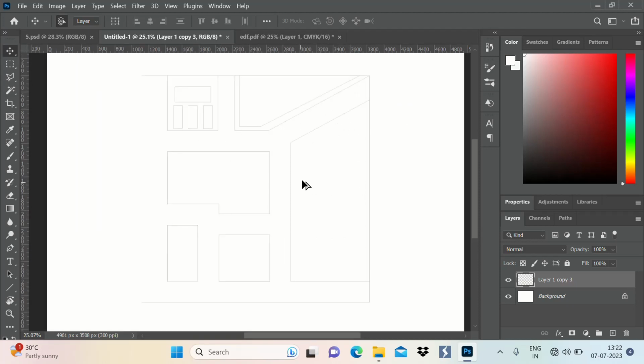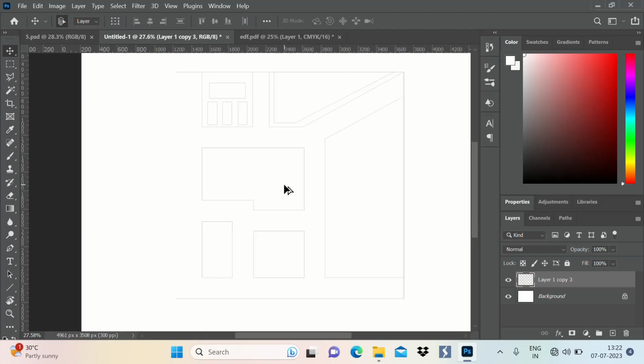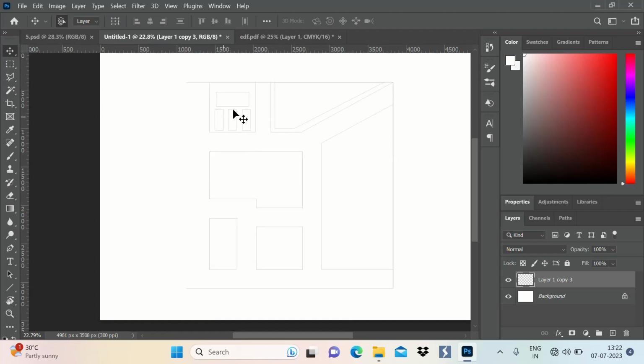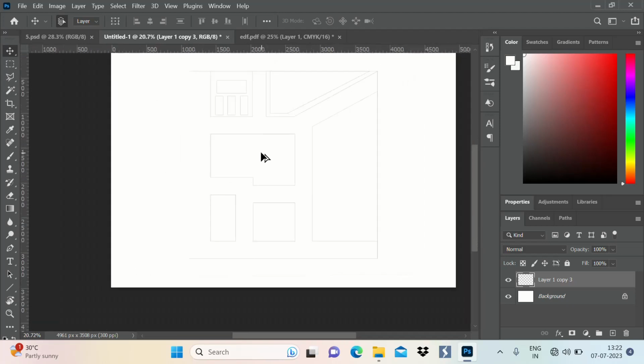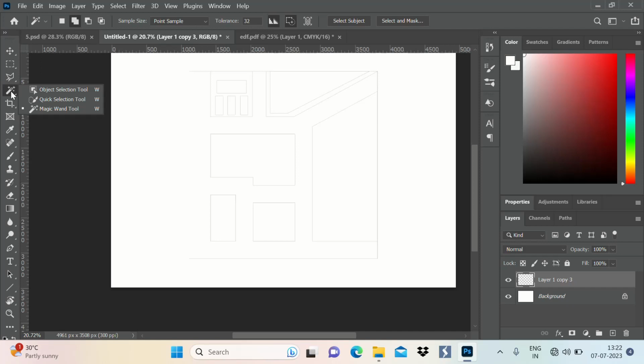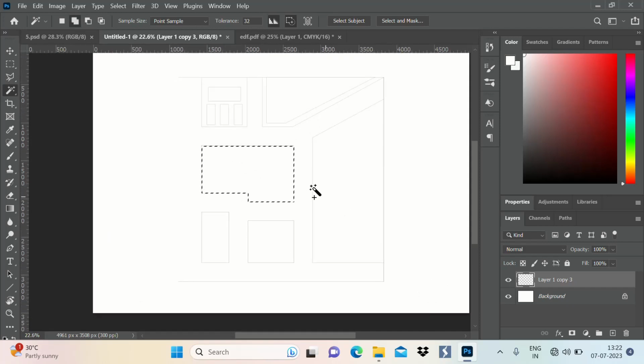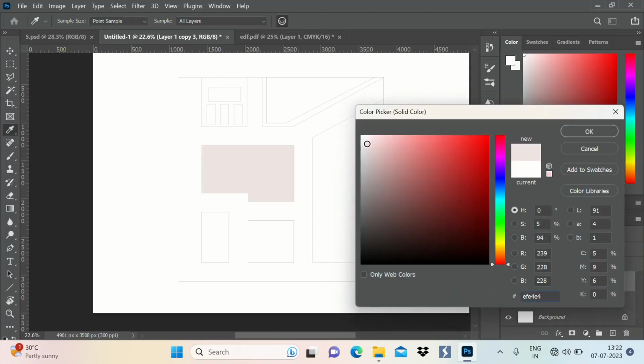So yeah, this is our site, where this is the road and these are our buildings, nearby areas, etc. After this, firstly I'm going to make our site. So for making the site, just select this layer and press W for the magic wand tool. You can also pick the magic wand tool from here. Now our site is selected. Now I'm just going to fill a solid color. You can fill any solid color.